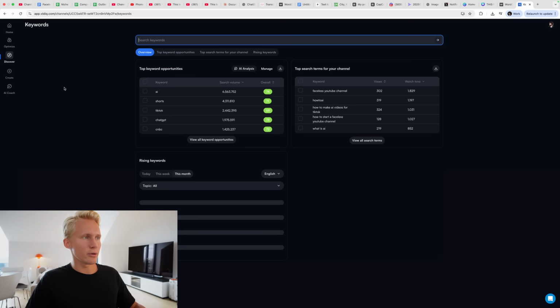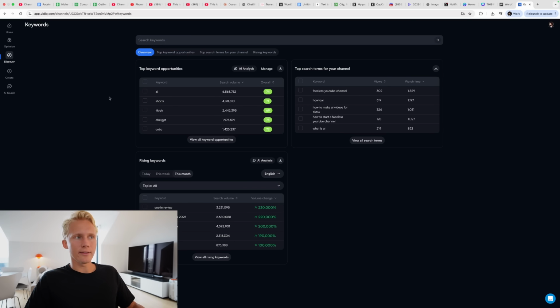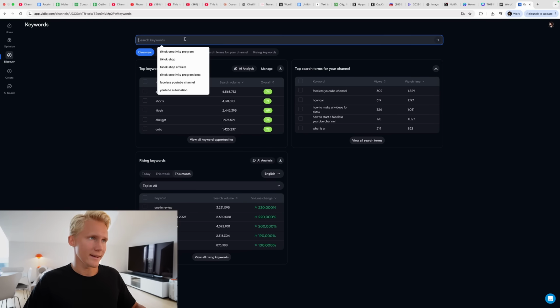Simply press on keywords here, and now you will be taken to the keyword section where you can actually analyze the search volume of different keywords. You can see here the keyword AI has 6.5 million searches in, I think it is the last 28 days or something like that. So you can simply add your title to begin with.